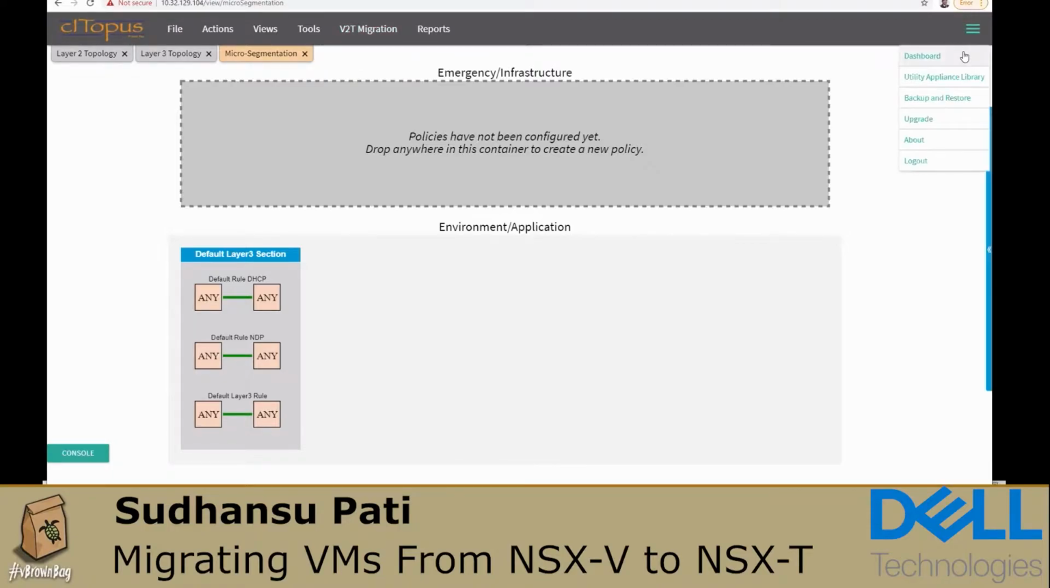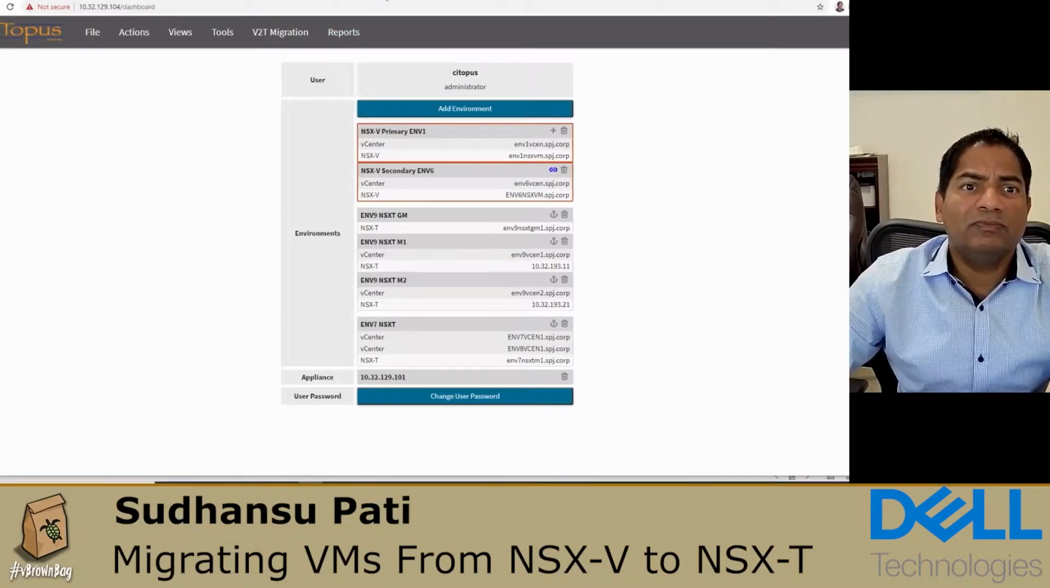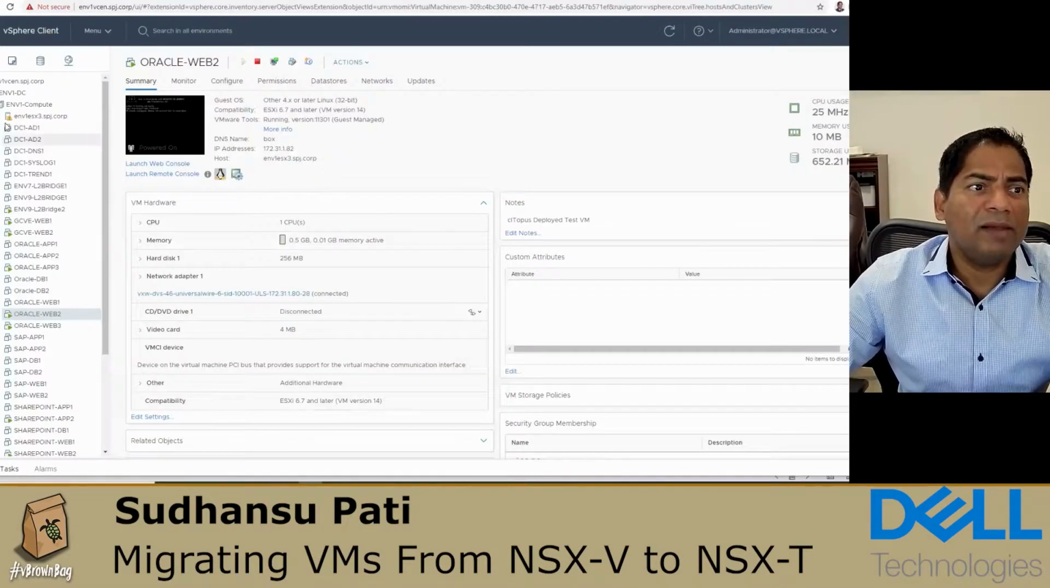So we have two environments in question today. One is the NSX-V environment, and I have already registered my NSX-V multi-DC environment, primary and secondary, and I will show you those environments. And the second environment is my NSX-T federated environment. What I'm planning on doing is migrating my virtual machines from NSX-V to NSX-T. So let's get to the NSX-V environment first.